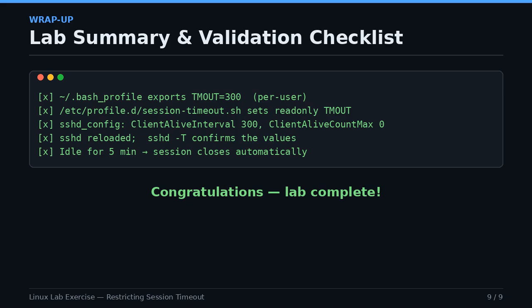Let's wrap up with the validation checklist. You should have a per-user TMOUT of 300 in .bash_profile, a system-wide readonly TMOUT script in profile.d, ClientAliveInterval and ClientAliveCountMax set, and the service reloaded, and a successful live idle session test. If every box is ticked, congratulations!